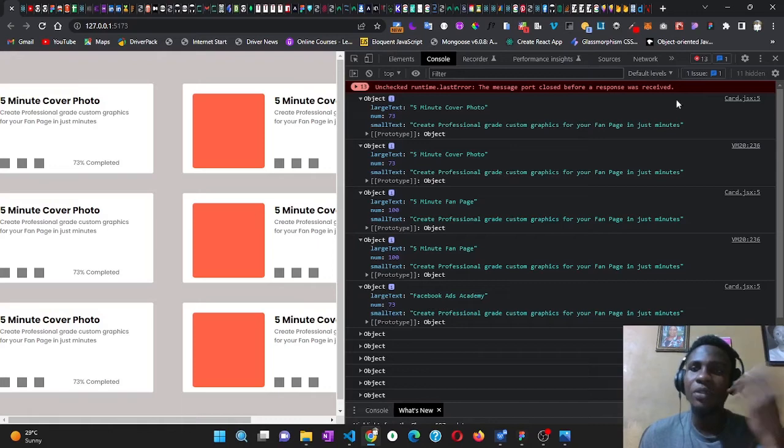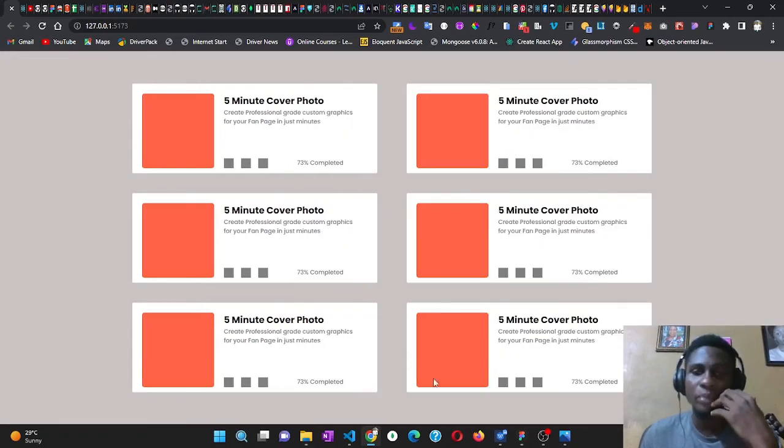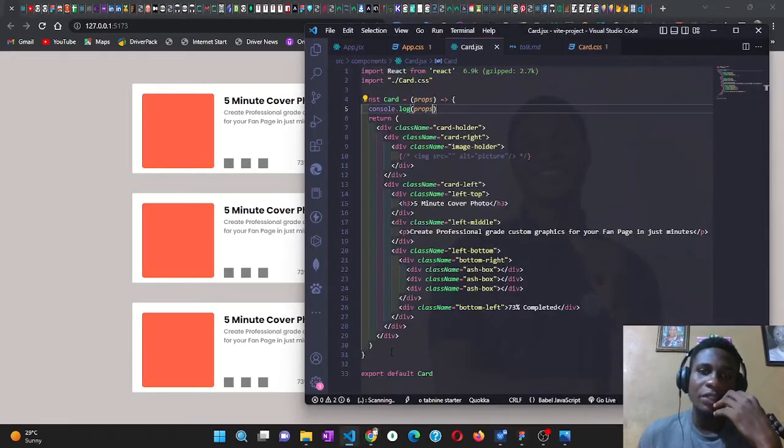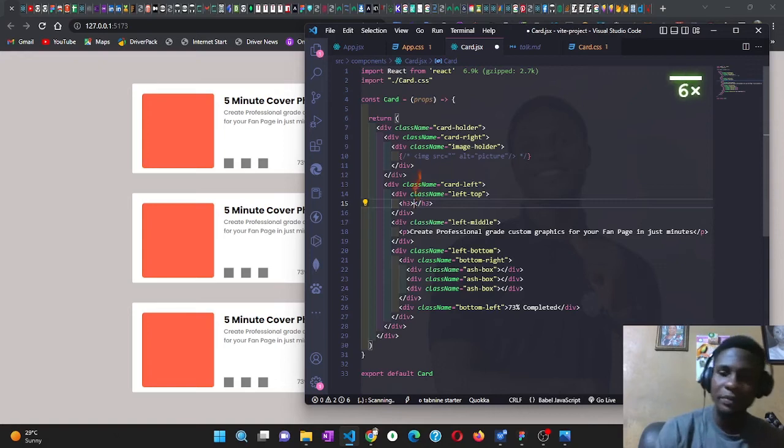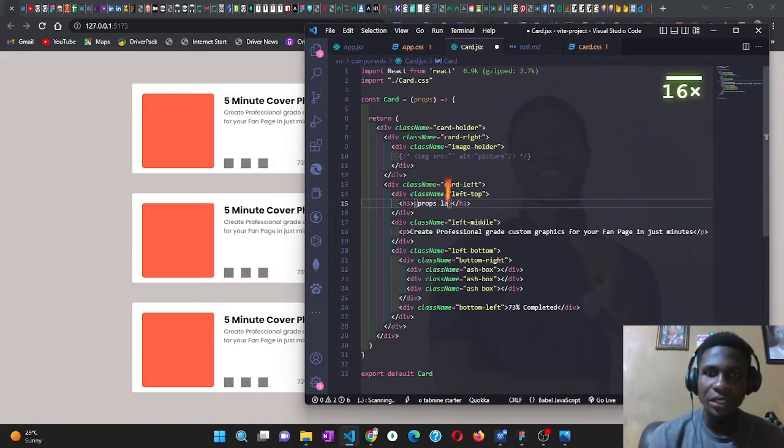Facebook Ad Academy. So you can see what we're getting as props. So that's an object that we can have access to using the dot notation. So that's props. So we can come over here, and instead of having this hard coded, we can now tell JSX that we're now writing JavaScript using the curly braces as props dot large text.